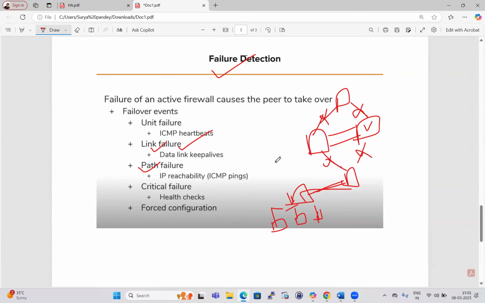For example, there is a critical server in your company, so we can select it as mission critical and use that server for path monitoring. Our active firewall will continuously ping this mission critical server, and if there is no response, this firewall will fail over and the other firewall will act as active.